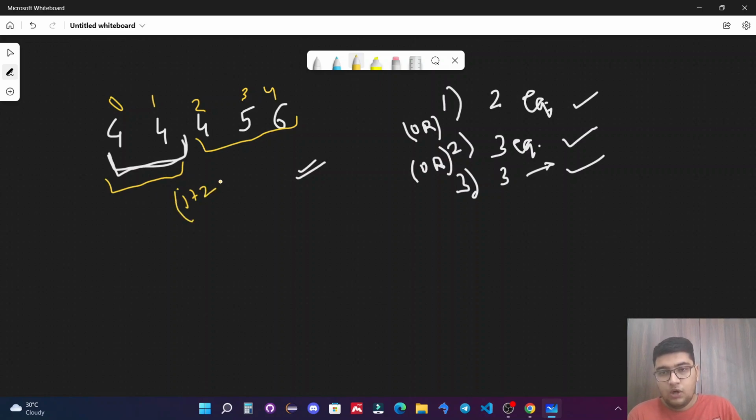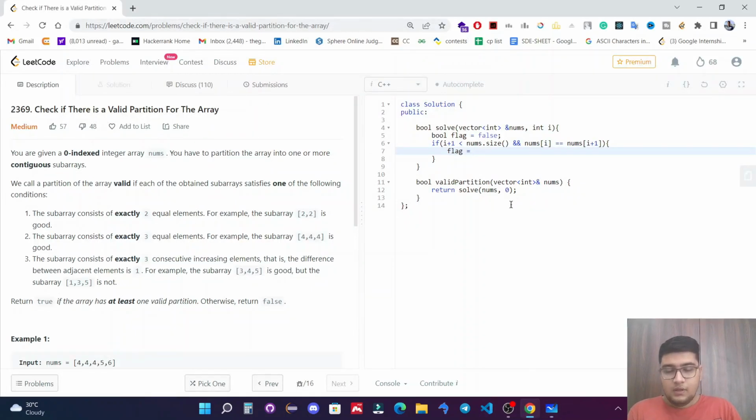We just need to call this because initially i is 0, right? And we need to call for this remaining one. So 0 plus 2 is equal to 2, so this will be a recursive call from here, right? So let's call this solve nums and i plus 2, right?